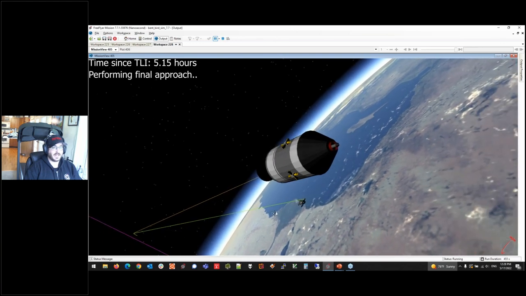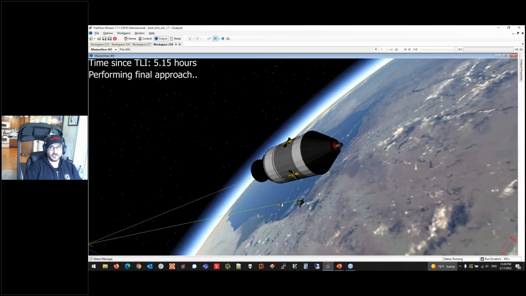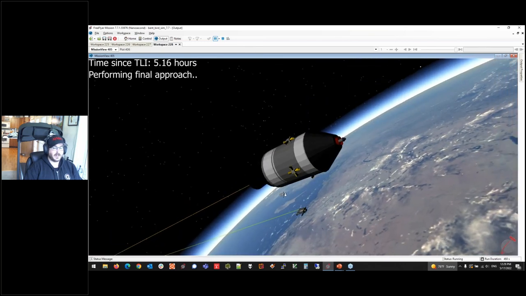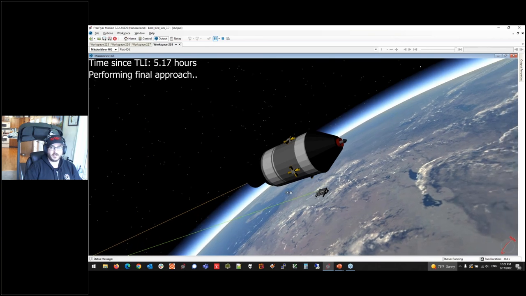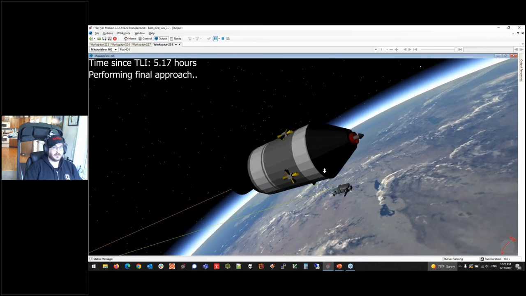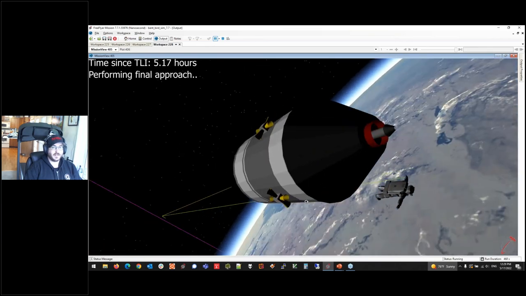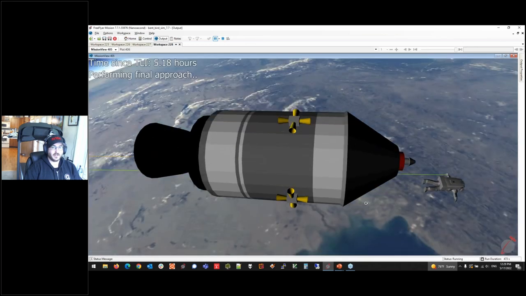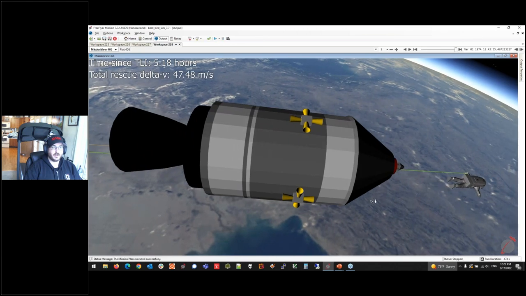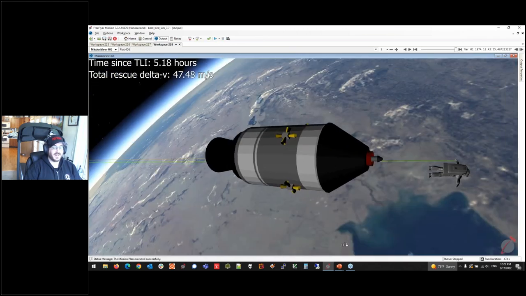So it turns out we can actually model a happy conclusion just like in the show. So I will let this last little bit play out. And if anyone's got questions, you can start dropping them in. And then once the final burn ends, just like on the show, right in front of the window, we're good to go. 47 meters a second delta V, no big deal. But yeah, so that's it.